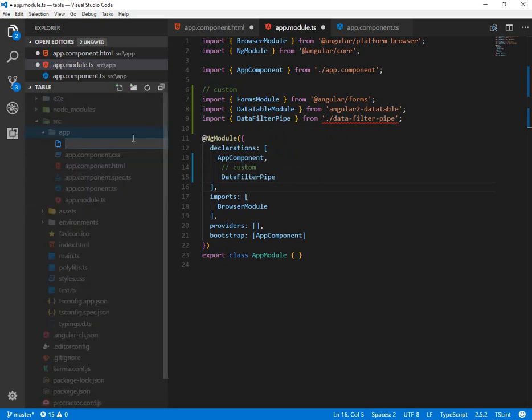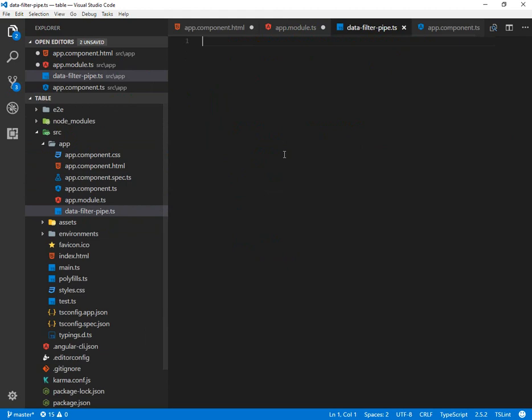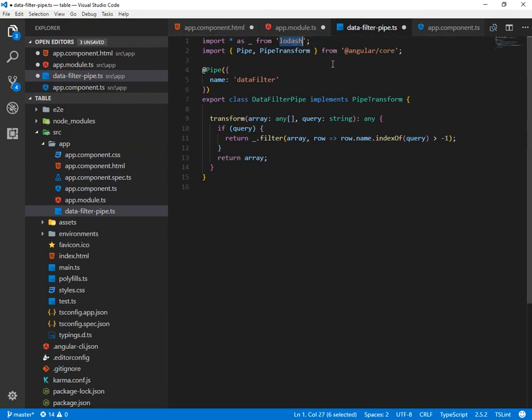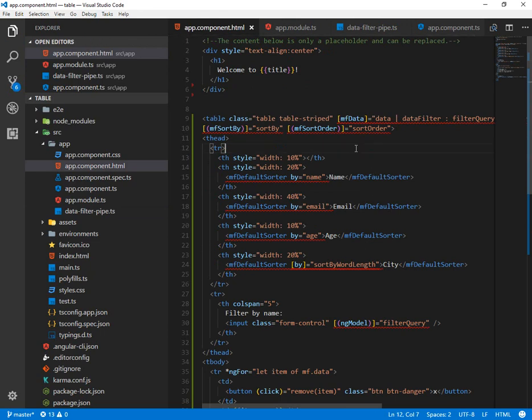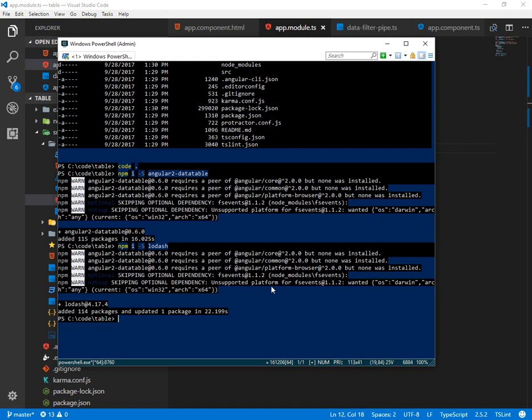So here we can click New File, give it the name of data filter pipe TS. And we can go ahead and include the Lodash dependency, as well as a pipe transform. And what this does is it implements the Lodash filter in a way that comes through that's Angular2 aware. So data filter pipe is something we can leverage over here on the front end. Now with all of that added, we can go ahead and run ng serve to open our project.